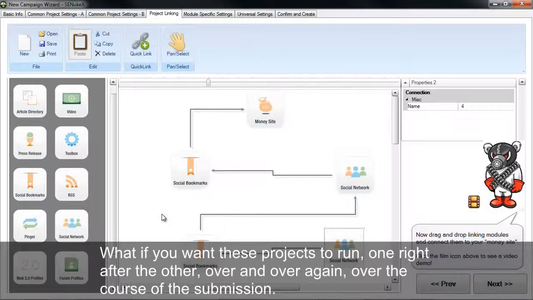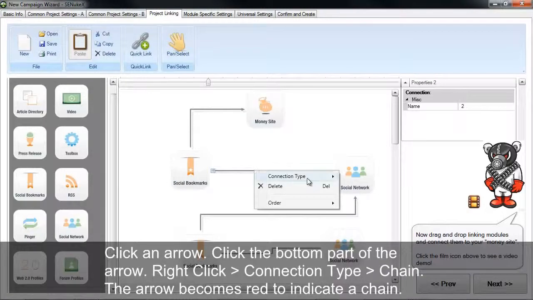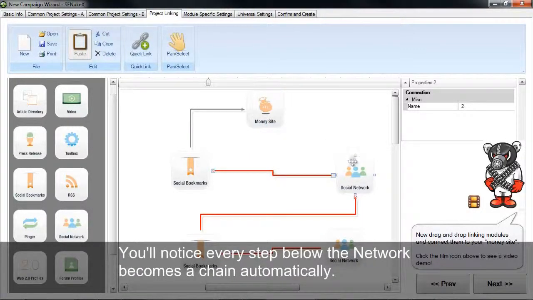Now what if you want these projects to run one after the other over and over again over the course of the submission? To do that, you need to set up a chain. So click an arrow, right-click, connection type, chain. The arrow turns red indicating it's a chain. And you'll notice that everything below the social network is also chained. That's an automatic thing that happens. Whatever you connect below the chain will automatically be chained to the projects above it.